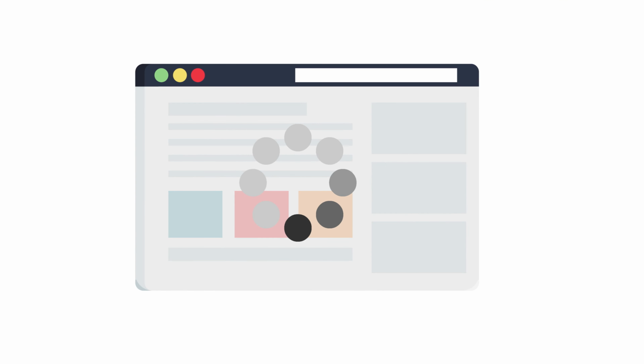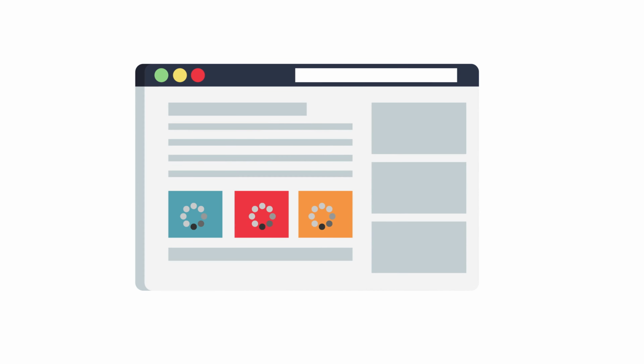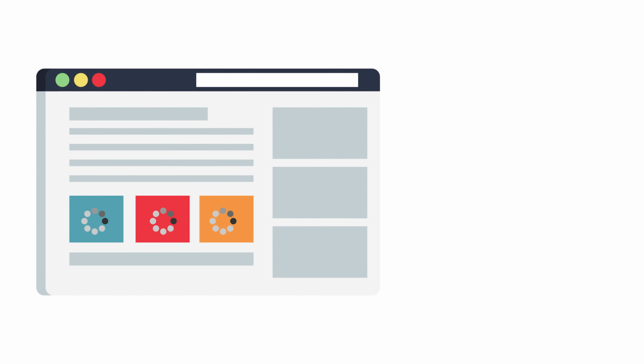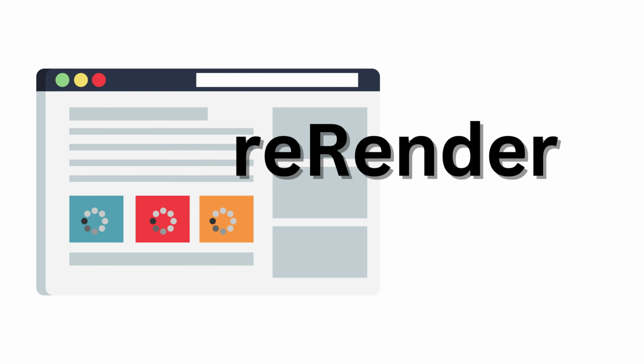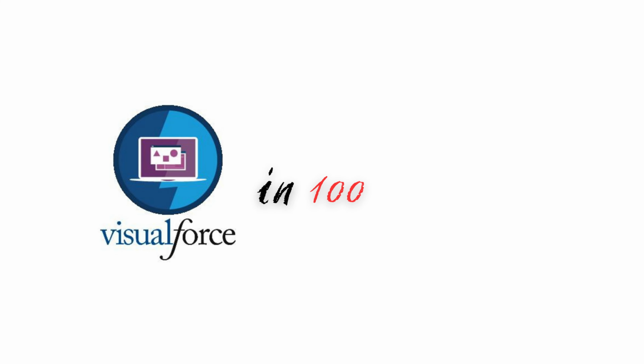Sometimes, rather than reloading the whole page, we would want to reload specific components of a Visualforce page. This can be achieved using the Rerender attribute on an element. This has been Visualforce in 100 seconds.